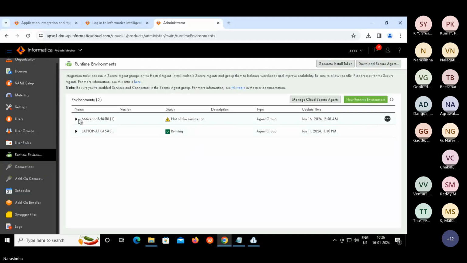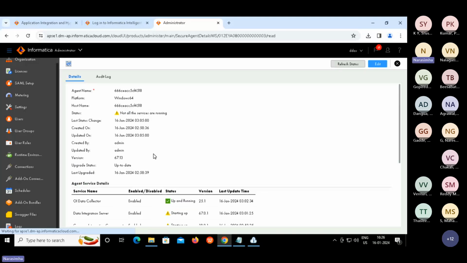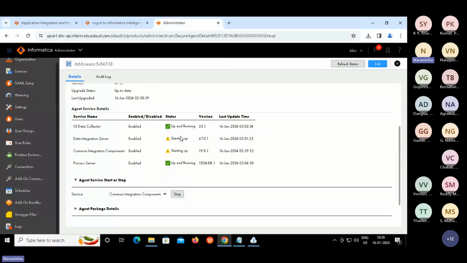Can you see here? This is the second agent. You can just click on that. Not all services are ready. Let us see that. But what we need is the data integration server. It is still starting up, so we have to wait.